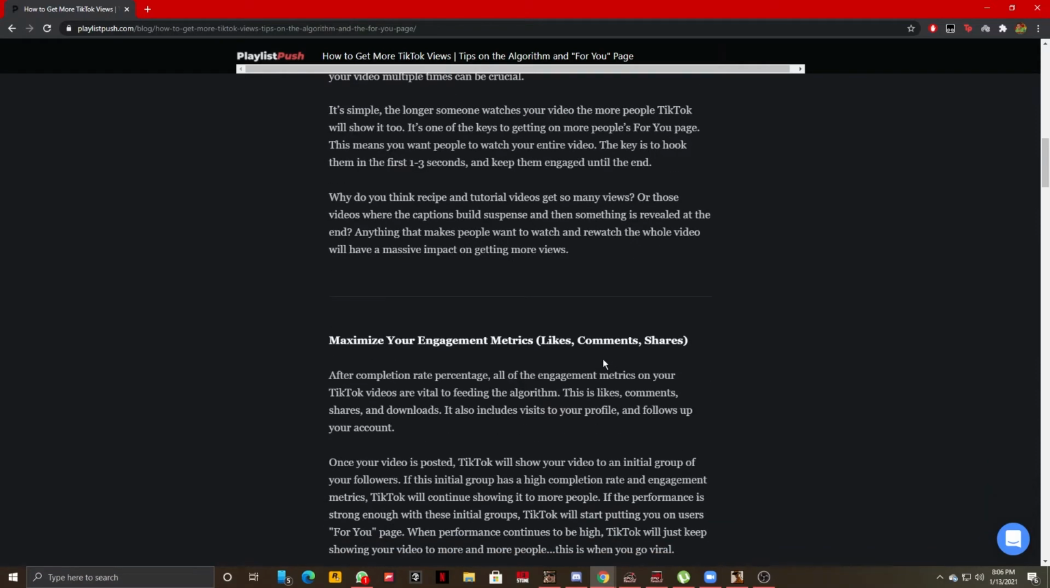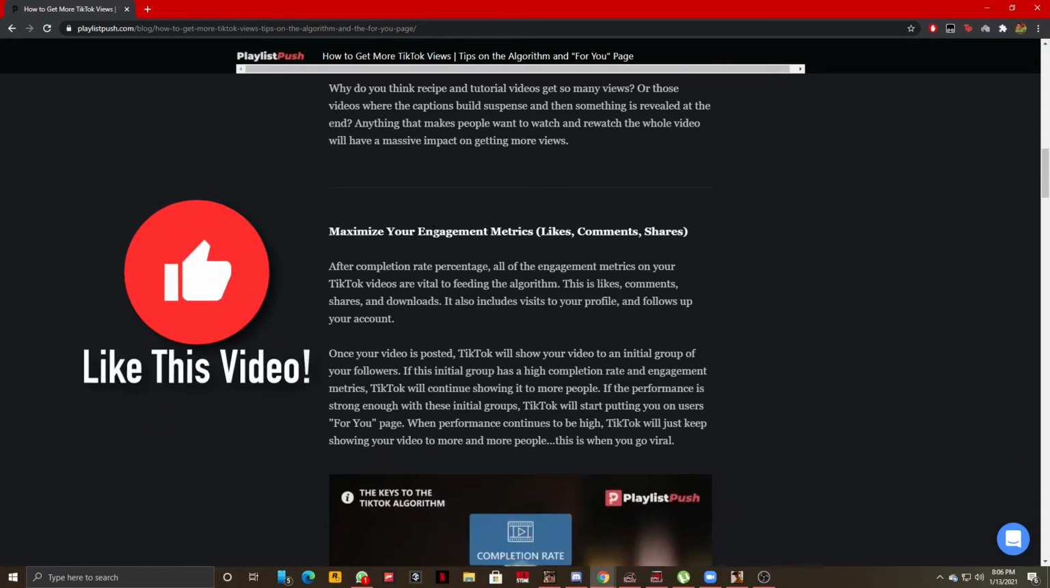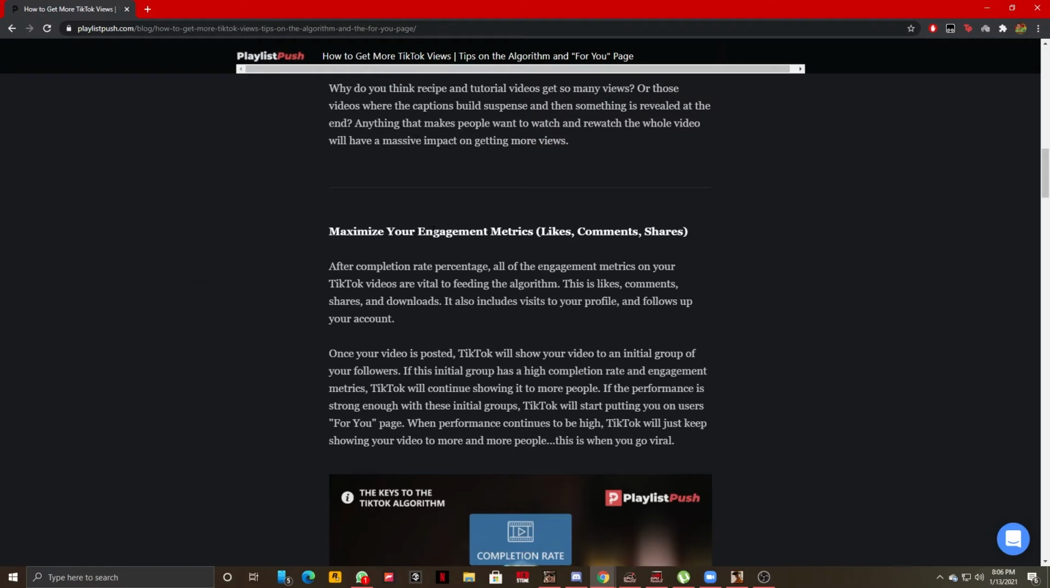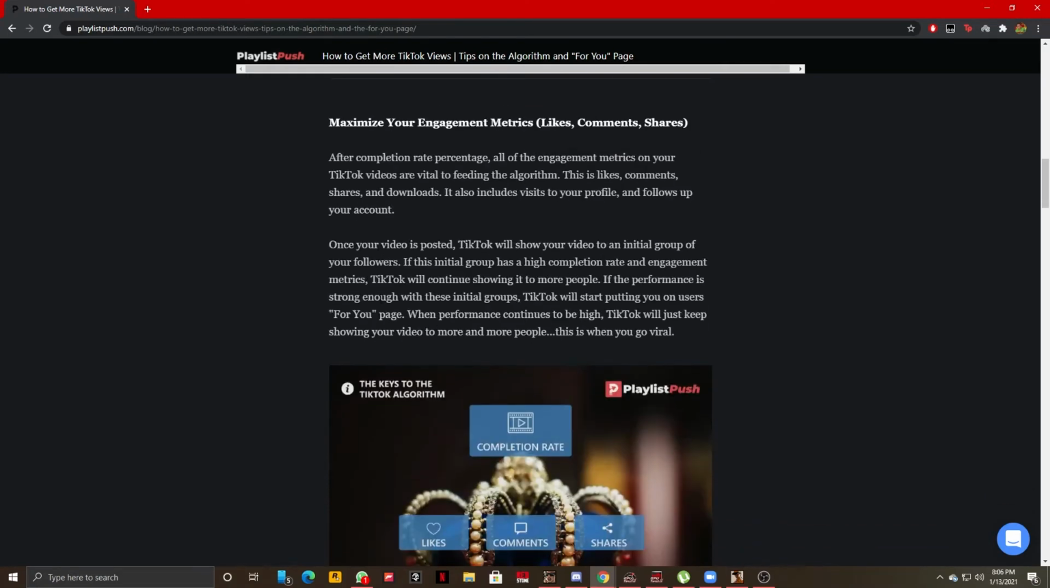Now, the second tip is that you need to maximize your engagement metrics: likes, comments, and shares. After completion rate percentage, all of the engagement metrics on your TikTok videos are vital to feeding the algorithm. This is likes, comments, shares, and downloads. It also includes visits to your profile and follows of your account.